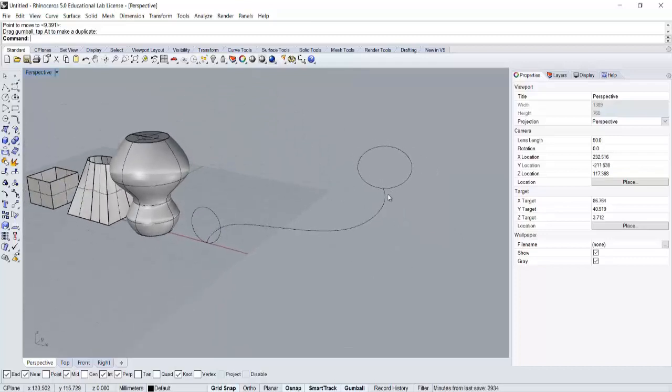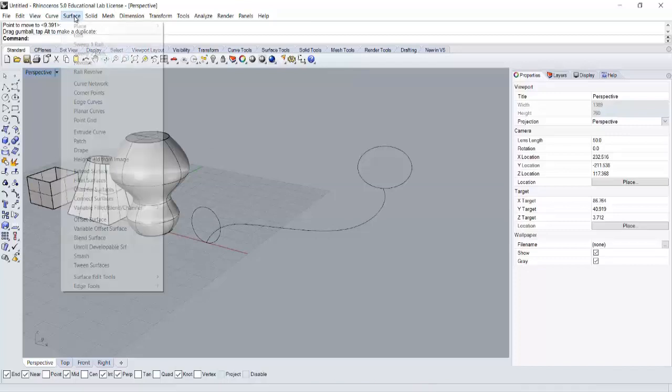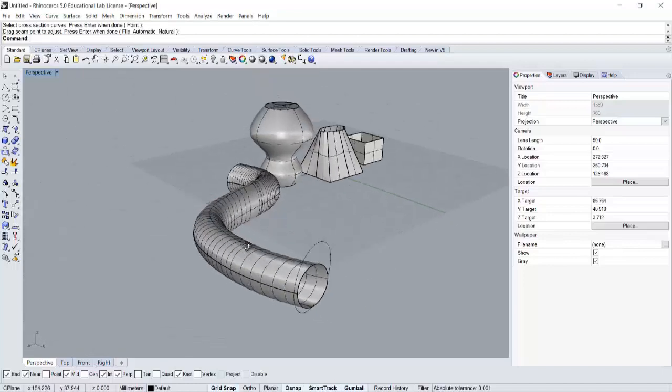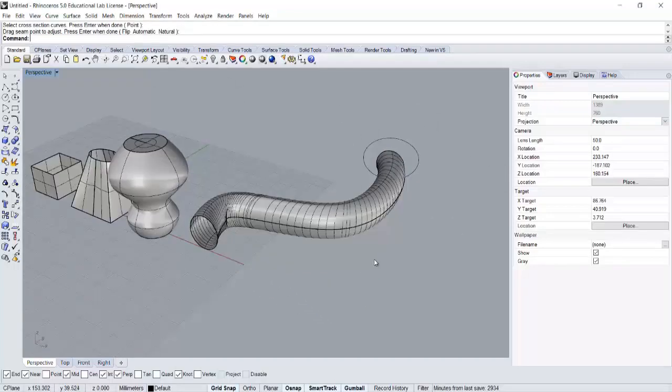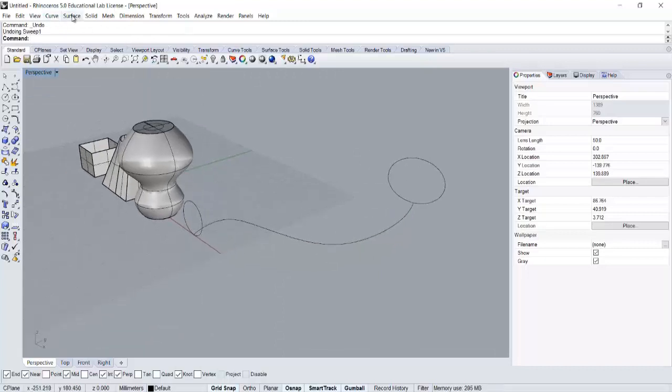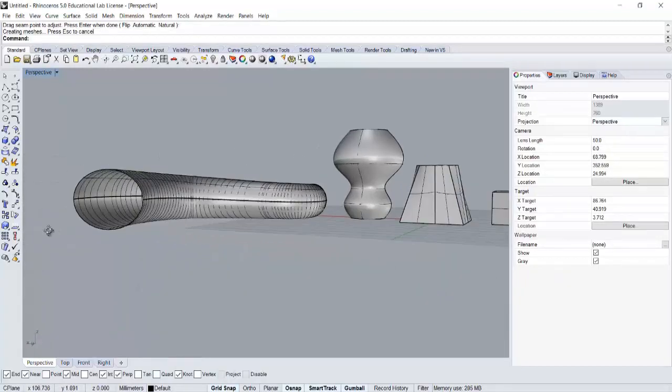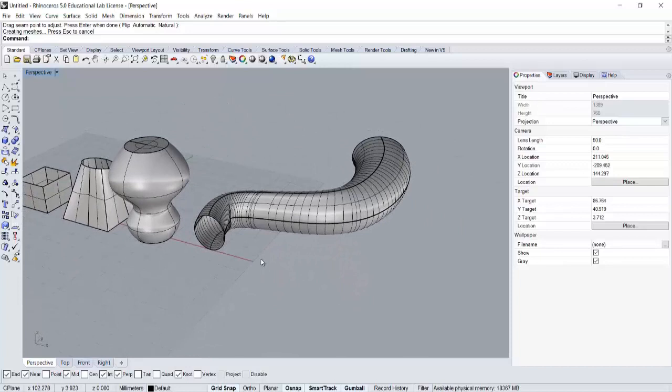I've got 2 profiles. I could just use one profile if I wanted. I'll do it with one to start with. Surface sweep one rail, ask for the rail first, and then the profile you want to take along it, and I get a tube like that. If I undo that and go sweep one rail again, it wants the rail and then what profiles. Now I can add more than one profile to it. I can make sure that is roughly at the same point as that, so I don't get a twisted form. And there you see it's swept between those 2 profiles.